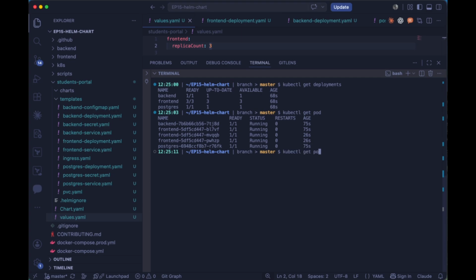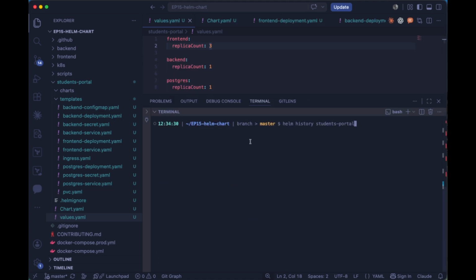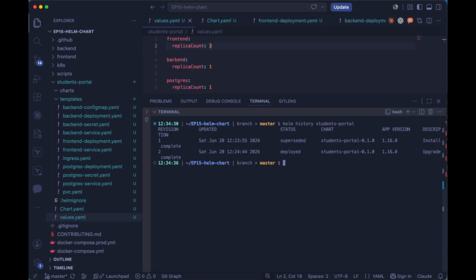Earlier in the series, every change required modifying Kubernetes manifest directly. Now we can control application behavior through values and let Helm generate the manifest for us. This makes deployments more consistent, easier to maintain, and much easier to reuse across environments. We can install, upgrade, rollback, and remove applications using Helm commands instead of manually managing dozens of YAML files. This is why Helm has become the standard package manager for Kubernetes.